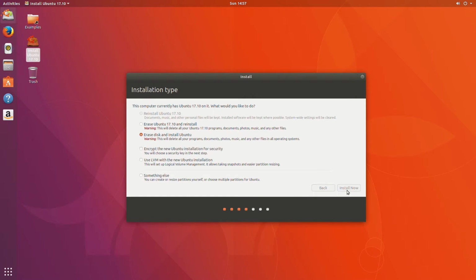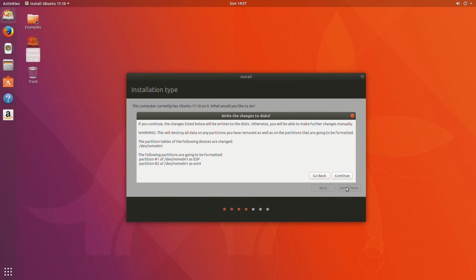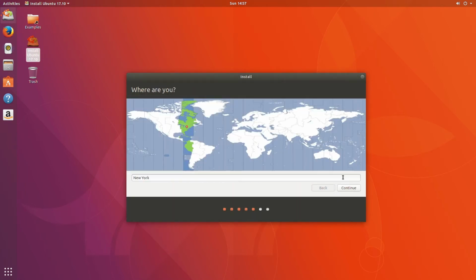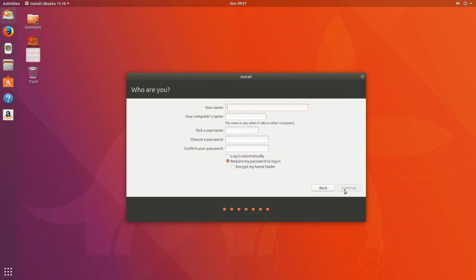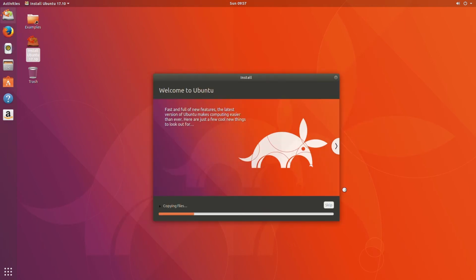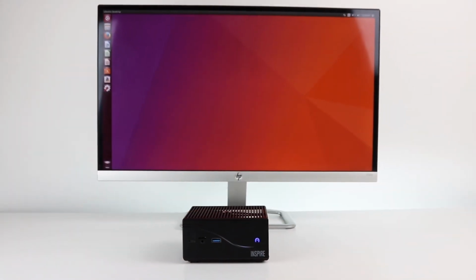Installation type. For us, we'll select Erase This and Install Ubuntu. Here, select your time zone and your keyboard layout. Now, create your account using your own username and password. Now you're installing Ubuntu. Note, this may take a moment. Once the installation is complete, you're all done.